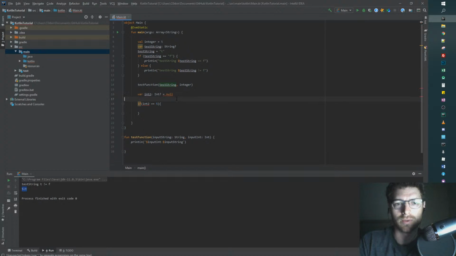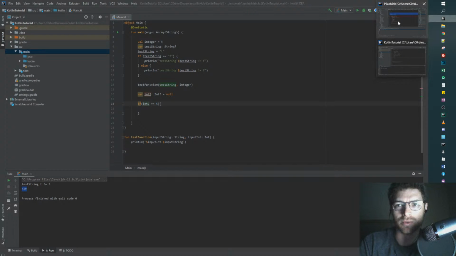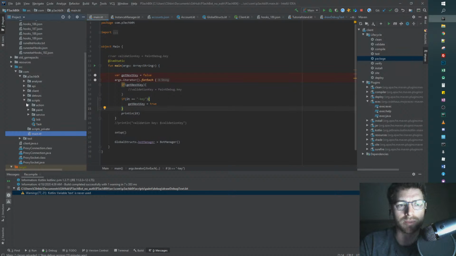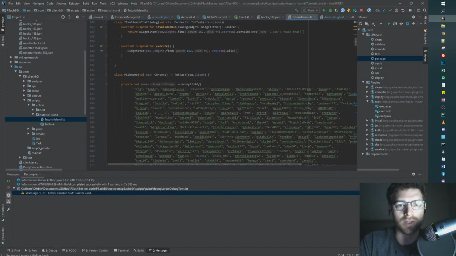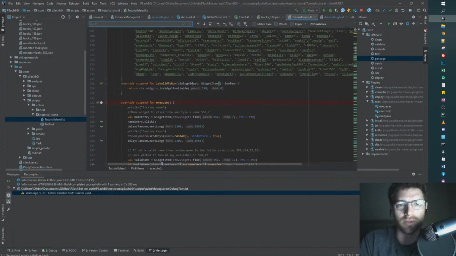Oh, not 2 equals. 1 equal. Right here. I'm trying to do an example of nullable. Maybe I'll just pull up some of the code over here. Let's look for somewhere, maybe in a script. Tutorial Island. Let's see. We have a question mark. Okay, alright, so here we go.